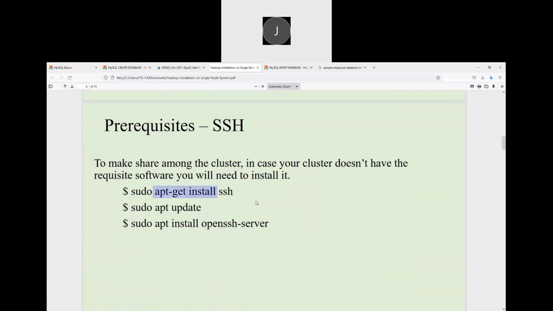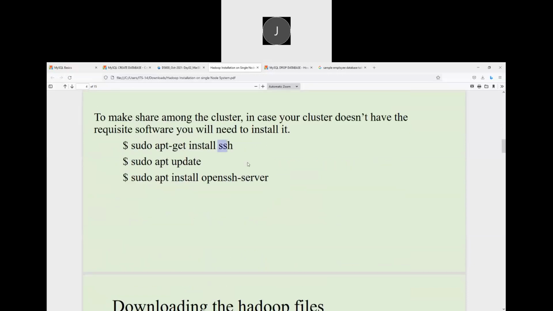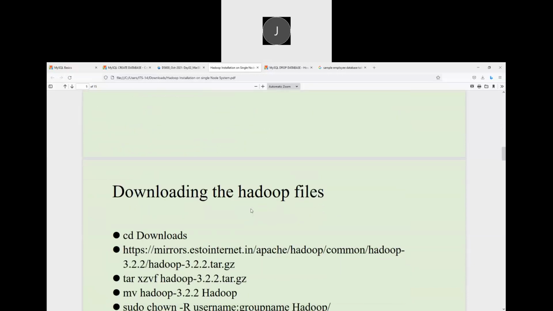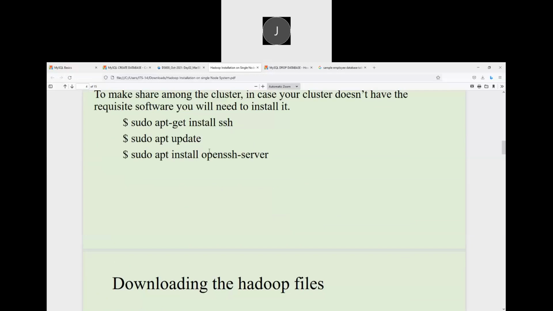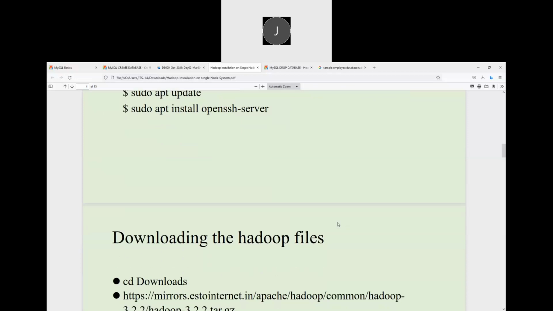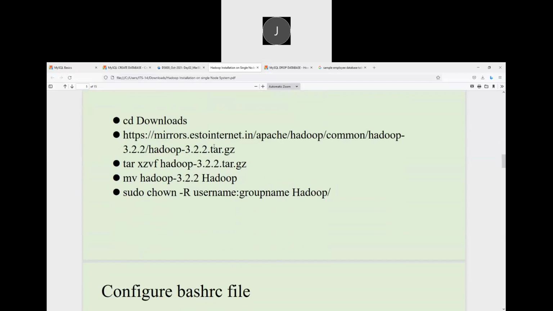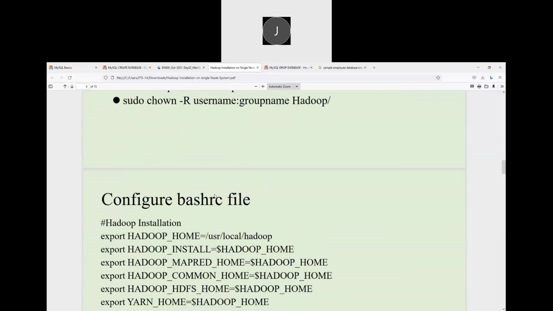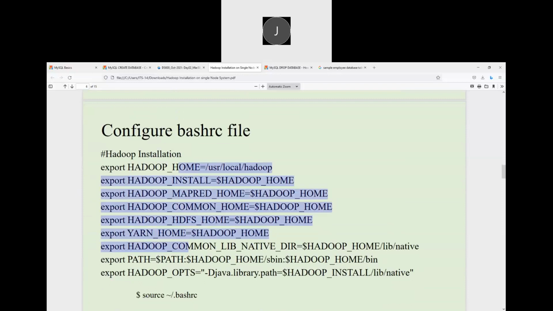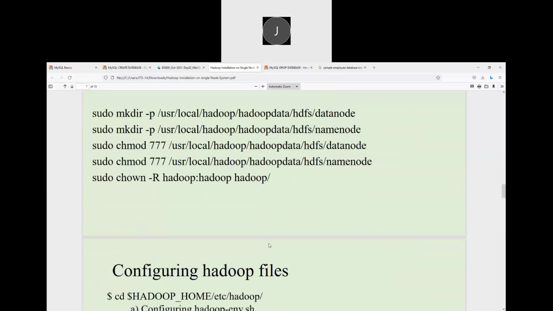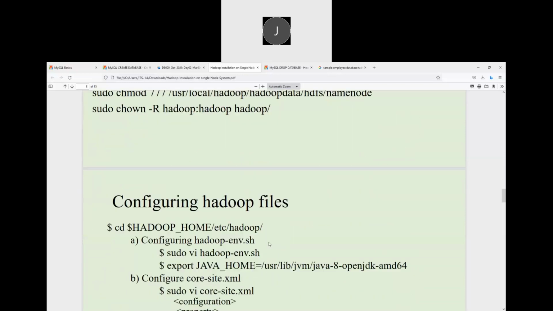Then you have to do an SSH installation. SSH is secure shell. Theory part is done, right? Yes, I will share it. And you can take Hadoop from the mirror or you can directly go and download it, and you can set these environment variables. Try it, otherwise, I will do it on Monday. No problem in this.